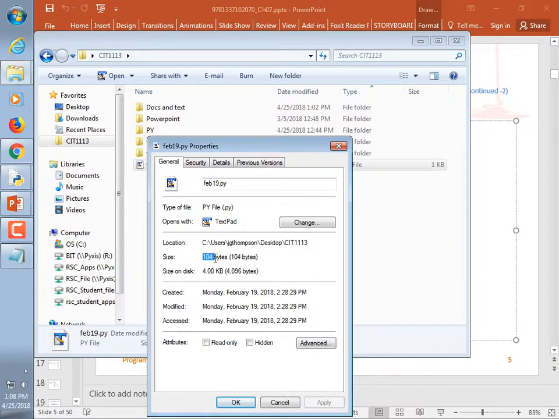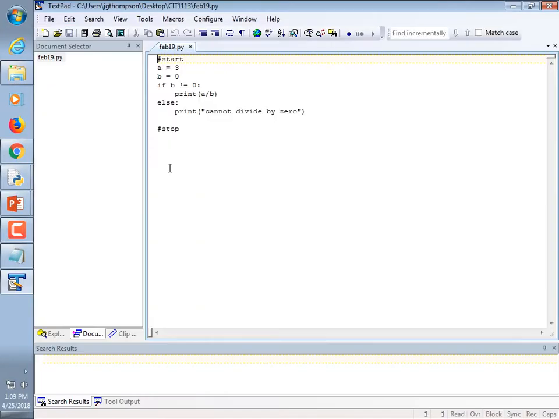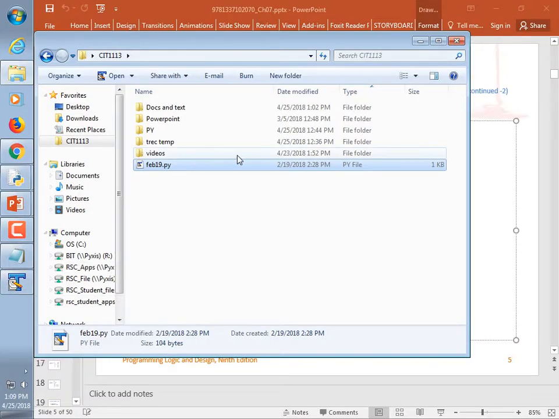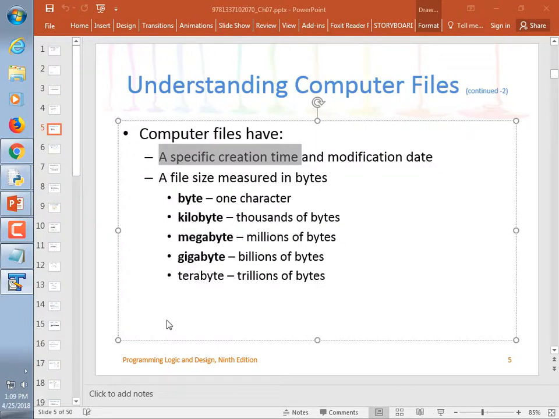It's got a size, 104 bytes. It's a text file, so it's 104 characters long. If we opened it up and we counted it out, it'd be about 104, but you'd have to include hitting enter as part of the count. 1, 2, 3, 4, 5, 6, and then enter, 7, 8, 9, 10, 11, 12, 13, 14, 15, 16, 17, 18, something like that, and that would add up to 114.